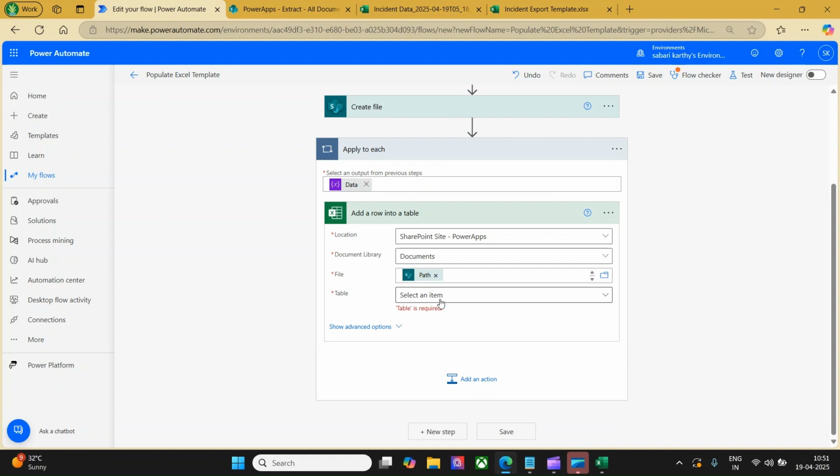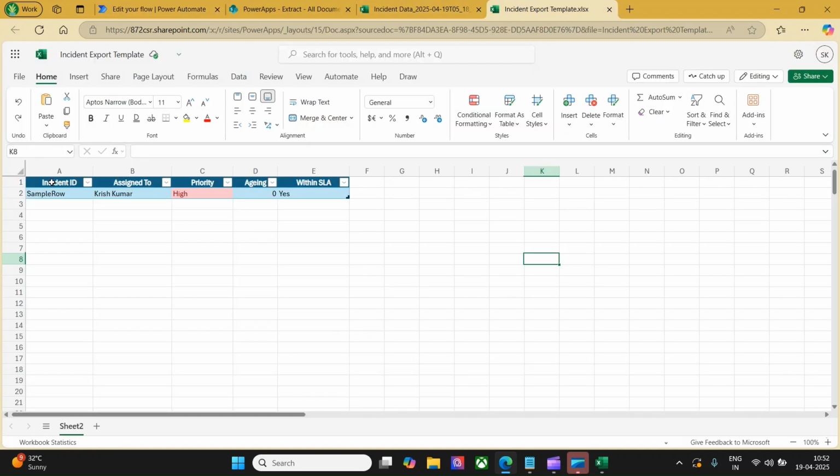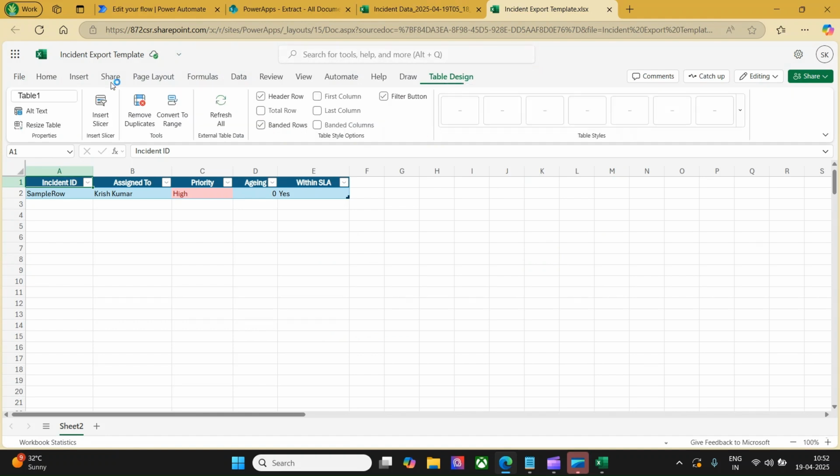Now we need to select in the table name. So table name will also be unique. You might think that the table name will always be same. If you go to the template, if you select this and go to the table design, you can see the name of the table as table 1.